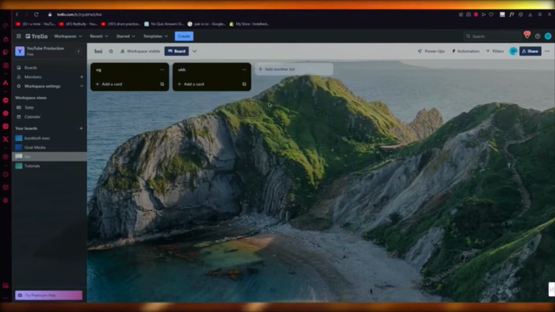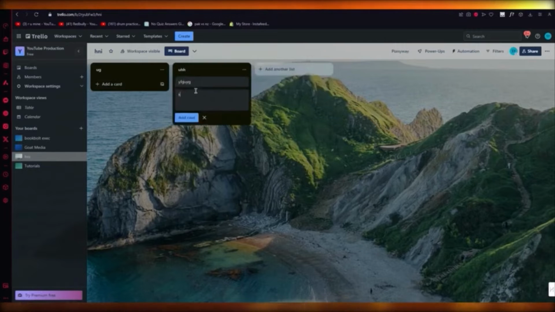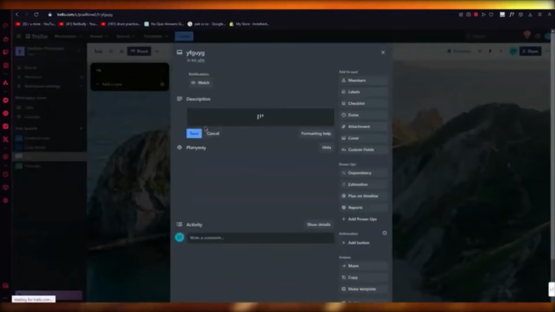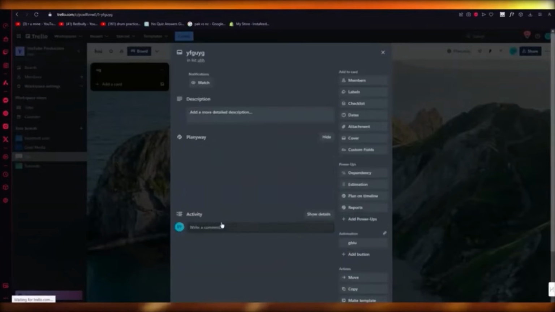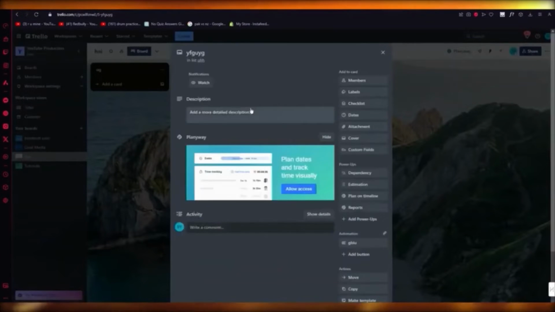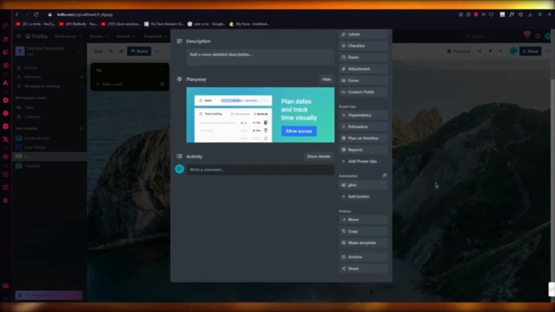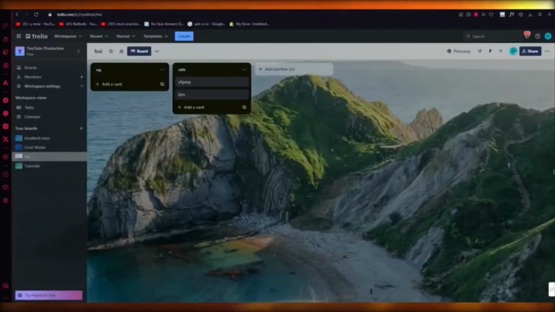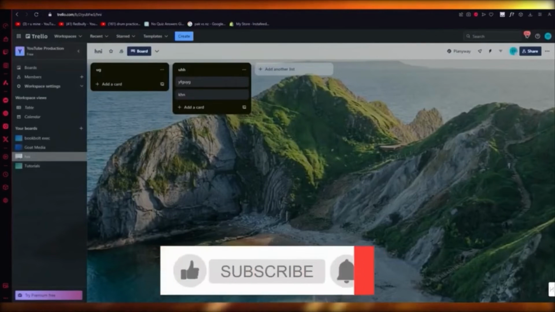So, it's pretty easy to add lists. Then in the lists, you can add cards and just keep on adding more cards. And to edit those cards, you're going to click on them and you can change their descriptions. You can change their activity statuses and you can change every other aspect of it, like members, labels, checklist, dates, attachment, cover, custom fields, dependency, estimation, and all these things. You know, pretty straightforward and pretty easy stuff to get your head around.